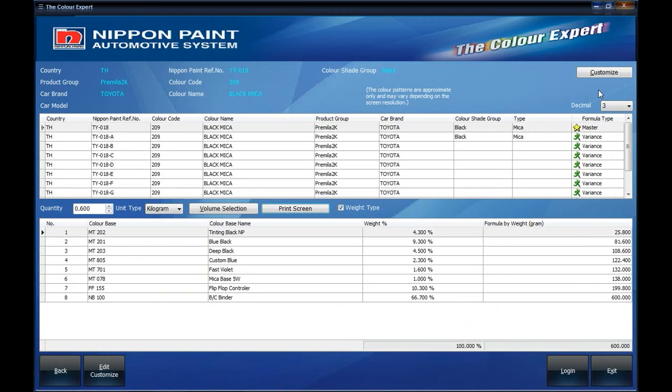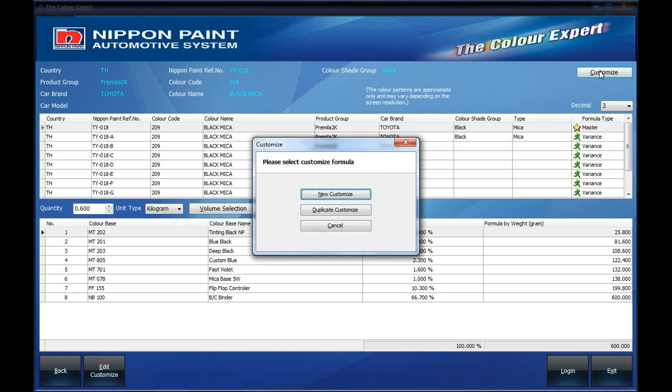Another interesting feature of the program is the ability to create user-customized formulas. This is done with the help of the Customize function, which can be accessed by clicking the Customize button. As you can see, the user is now presented with two options.